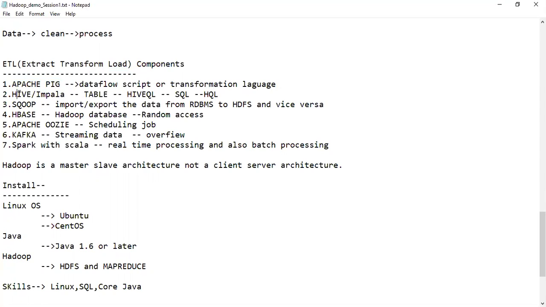And second is Hive versus Impala. Whether we use Hive or Impala, both are the same, but there is a little difference. In Hive we are dealing with tables, with structured kind of data. It is meant for processing only. It is a processing tool. So we'll talk about these things as well.